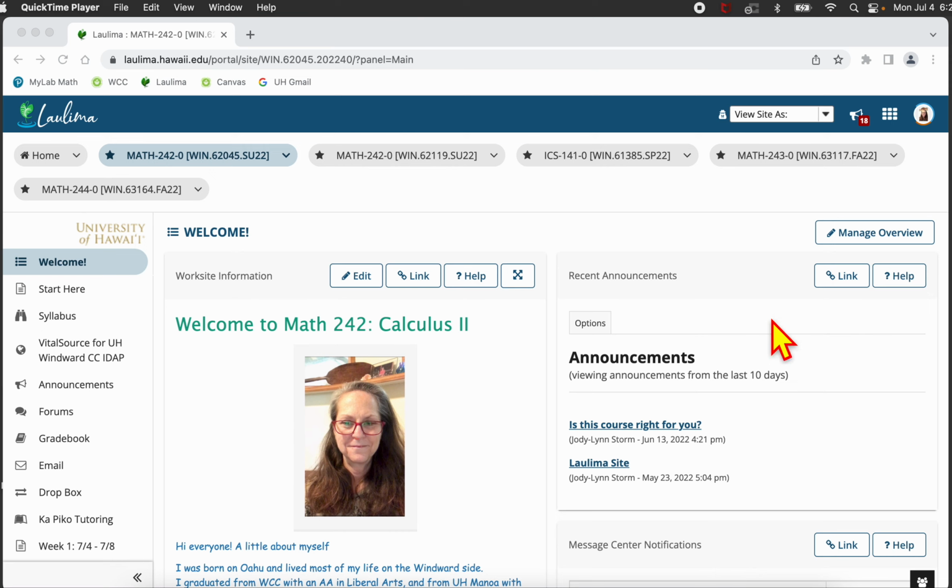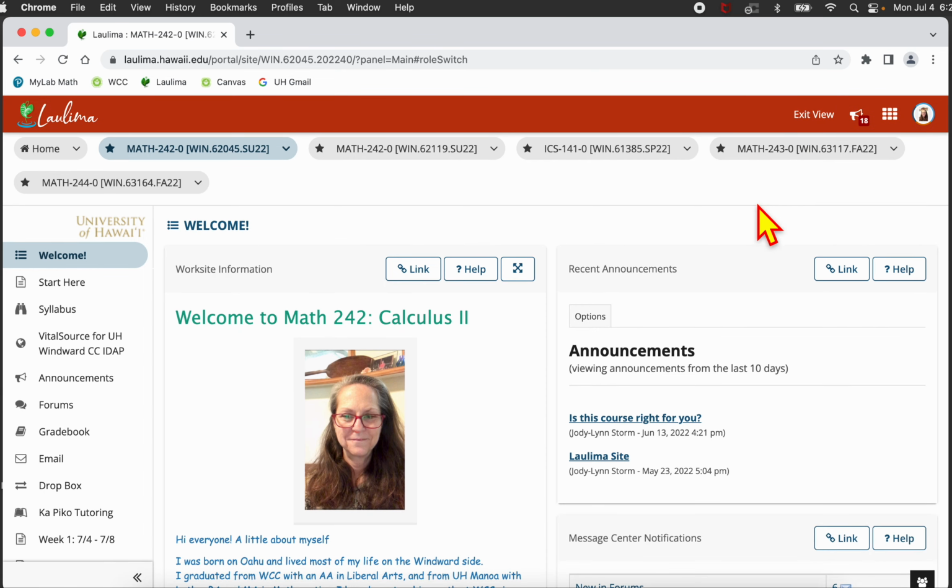This is what I see when I enter my Laulima page. Let me change this to student view. So when you enter into the Math 242 course, you should see something similar to this, except that you won't see that red bar at the top. I'm on the welcome page.